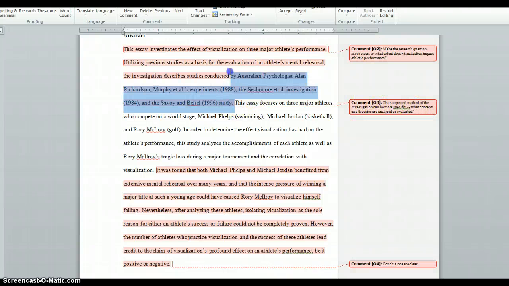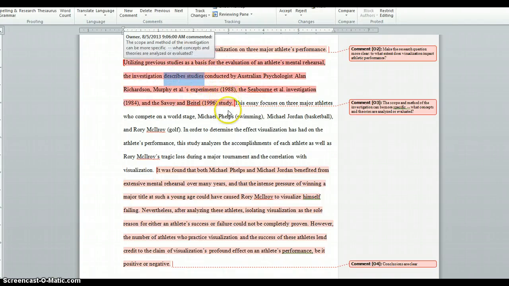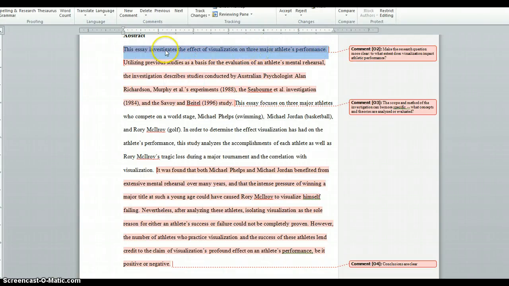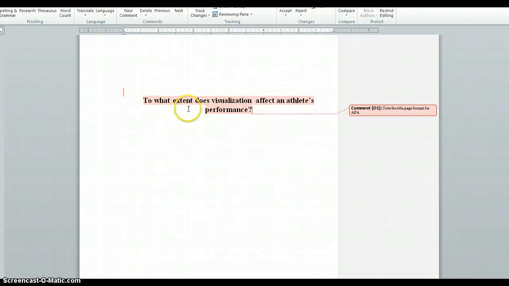It does give the reference to the actual studies that are being looked at and the people who are going to be analyzed in terms of the actual objects of the study, but it doesn't do a good job of explaining what kind of theories these studies produced or found, and how those are going to be analyzed in the specific sort of question at hand here. And the question itself is somewhat vague, and so that's something that you want to make sure that they're being really clear about. Up here, the question is phrased, to what extent does visualization affect an athlete's performance?